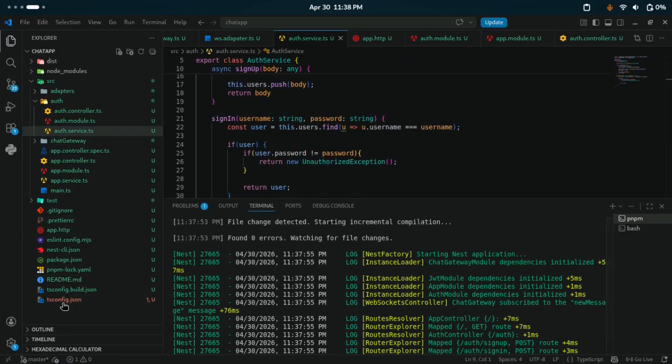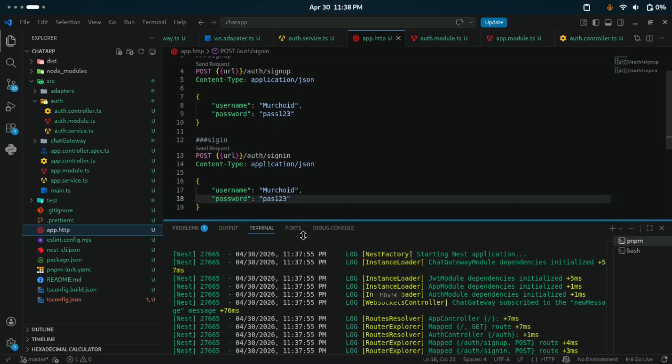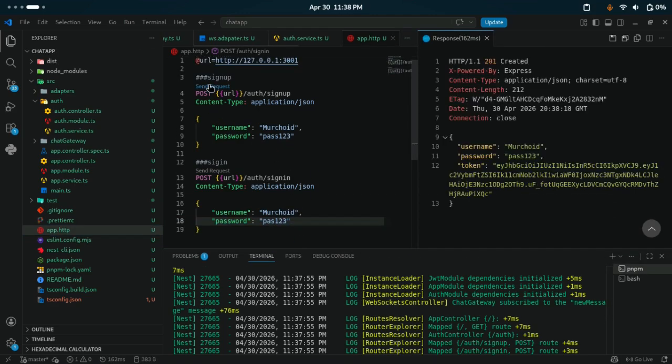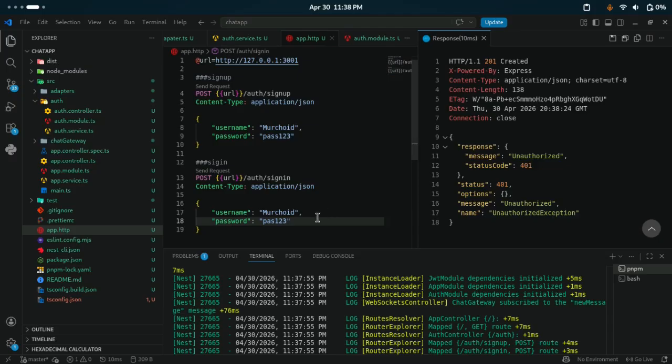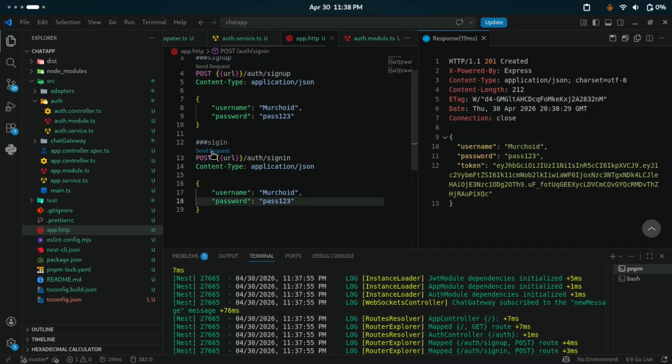Okay, so let us test that out very quickly. So let us sign up, and what we are supposed to see is a token. So we're supposed to get the token, and then now we sign in, unauthorized. Yeah, remember I changed the password, so let us use the correct password, and we are able to see the token that was generated. Great.